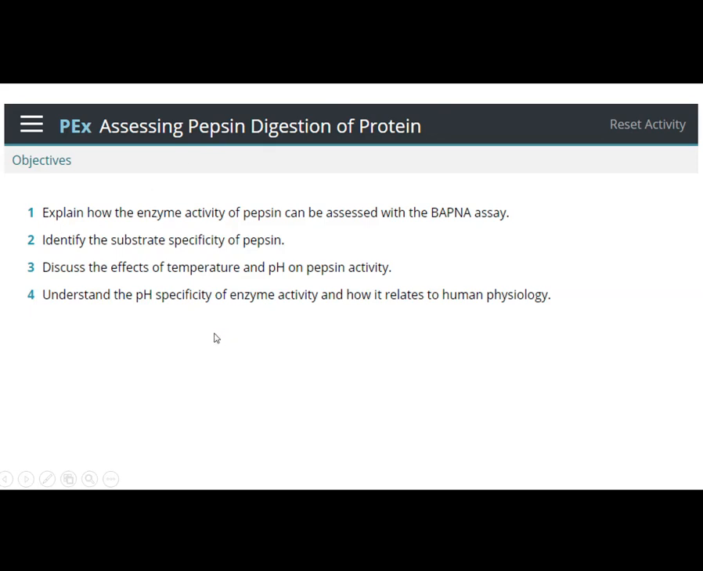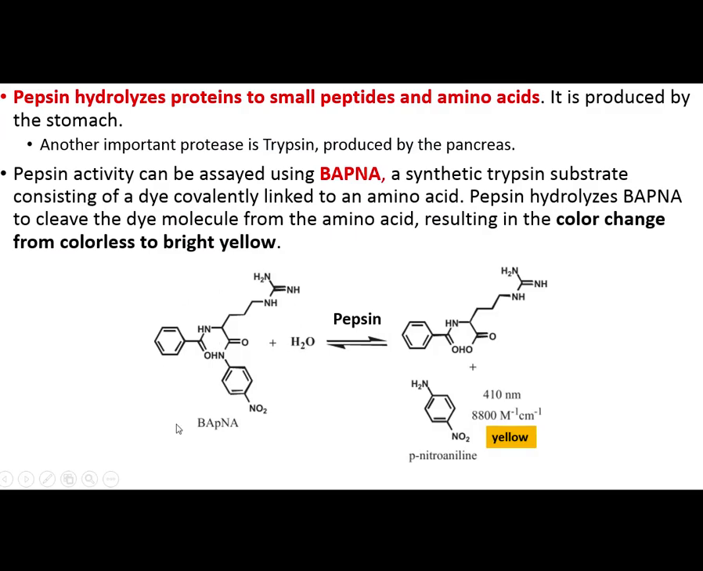And so this is done with the use of this reagent called BAPNA here. BAPNA is a synthetic reagent, and it combines an amino acid, and that is shown here. So this is an amino acid, and then it also combines this yellow dye. And so when this is all linked together, it's colorless.